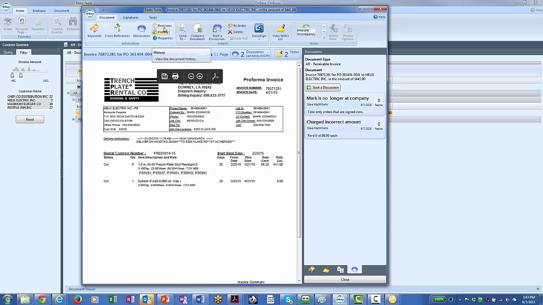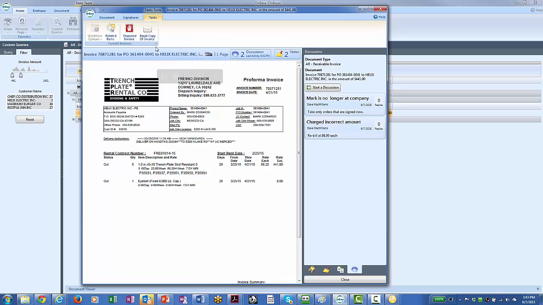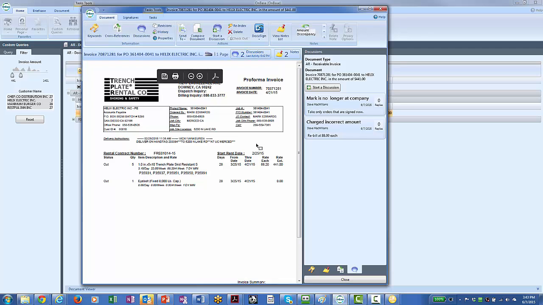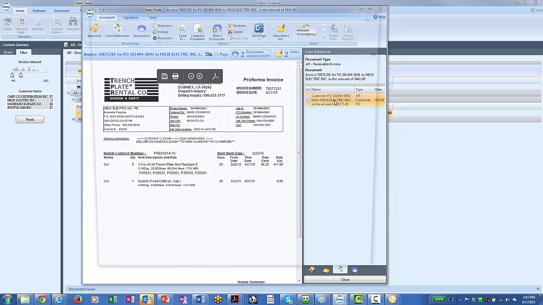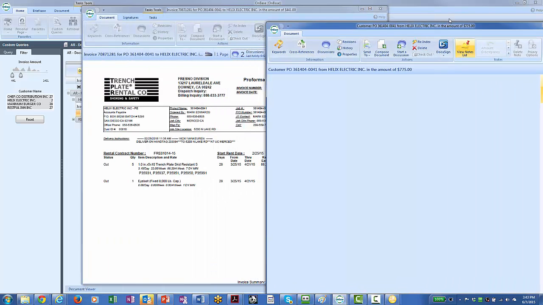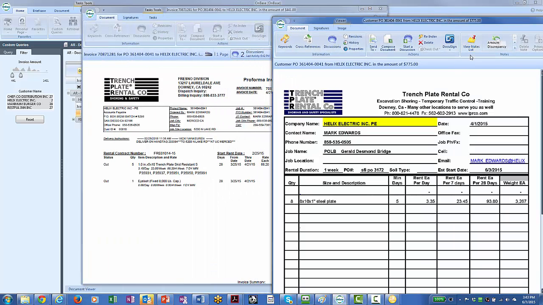I particularly like the task button to do things to this document quickly and automatically. Of course, we talked about signing the document, which isn't part of your process. And most importantly is cross-referencing. The ability to jump from this particular document right to corresponding documents with a single click without having to go look in another drive. So here's the original quote made out to Mark Edwards.